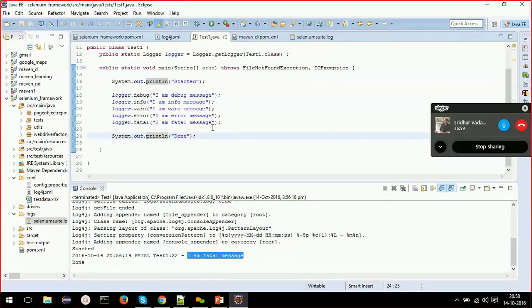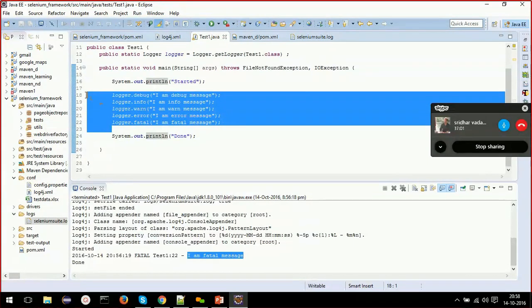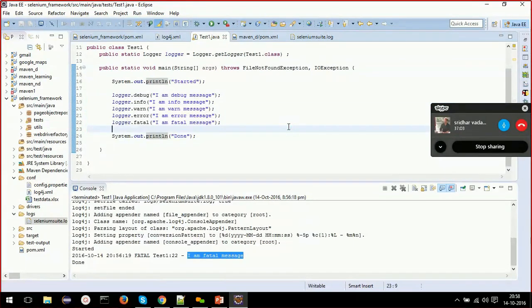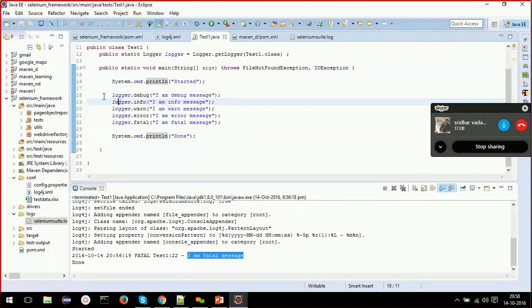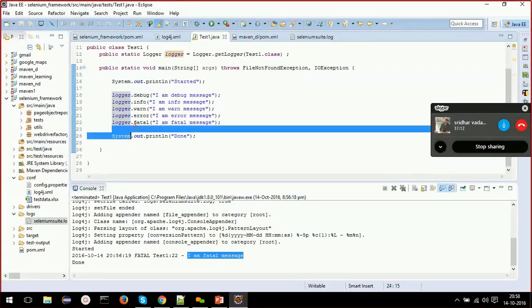So we can easily identify what kind of message it is. We can categorize that message among any one of these levels. Once you are done with it, when you log that, use the appropriate level.